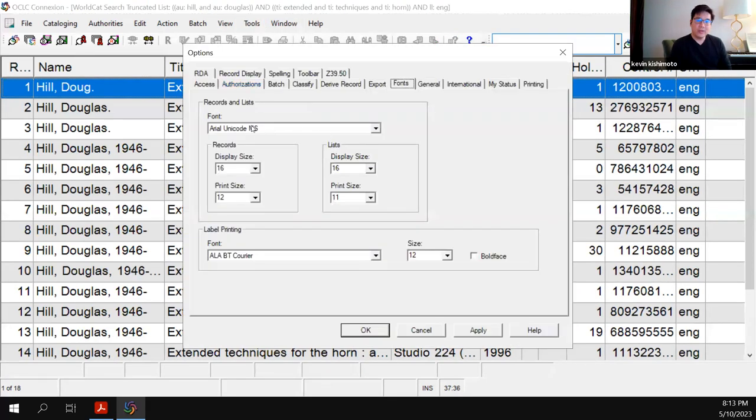I will warn you that it will also allow you to change the actual font. But since we are working with a lot of materials that have titles or authors that have diacritics in them, I would suggest not changing this out from Arial Unicode to something else, because if it's not a Unicode font, it may not display the diacritics or the non-Latin scripts correctly. So I suggest just keeping this as a Unicode font up here. I don't know what this stuff does down here. Label printing probably has to do with printing labels for the spines of books, but I don't actually know what that does.